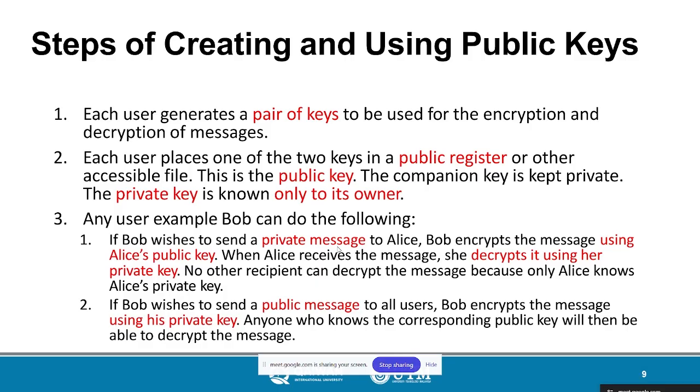Now, we will explain it using another example. A user example, Bob can do the following. If Bob wishes to send a private message to Alice, let's say X wants to send a private message to Y. In this case, Bob encrypts the message using Alice's public key. As I said, I will send you a message, I will use your public key. When Alice receives the message, she decrypts it using her private key. In our example, you will use your private key in order to decrypt the message. No other recipient can decrypt the message. Why? Because only Alice knows her private key.